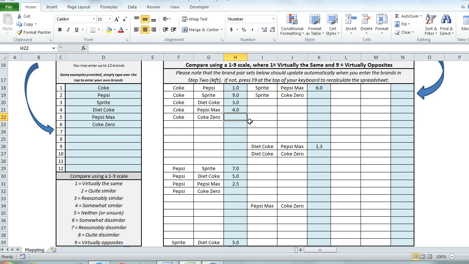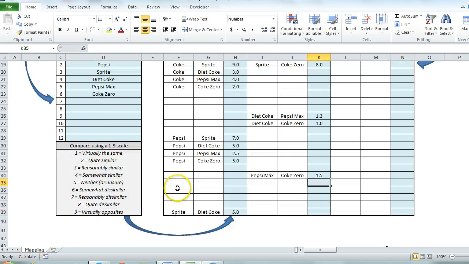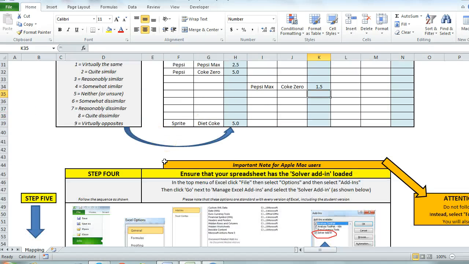So I just type in how similar they are on this scale. I'm going to give that a 2. Remember, I'm comparing soft drinks, so I'm going to make this a 5. Let's come up here. I'm going to make that an 8. And I'm going to make that a 1. And as you can see, I can use decimals. I don't have to round it off. And I'm going to make that a 1.5. Okay, so then I've done all that.